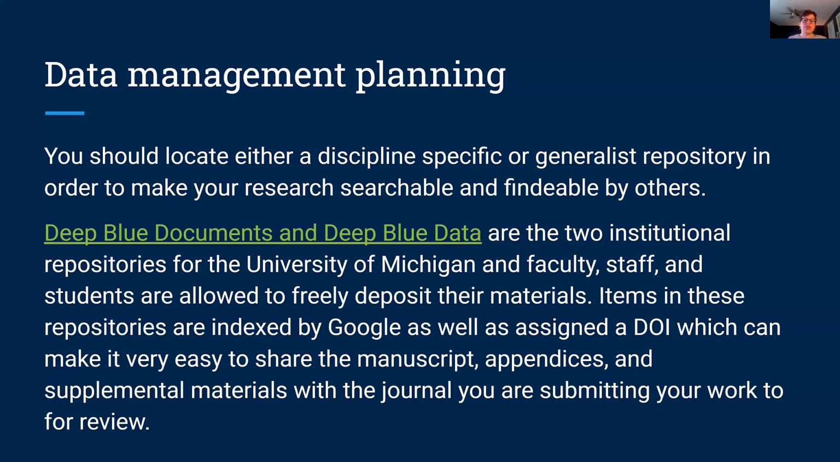So there are lots of different discipline specific repositories that you can find. And if you know one that you'd like to work with, we can help you to make that happen. There are also generalist repositories. Deep Blue Documents and Deep Blue Data are the two institutional repositories for the University of Michigan. So faculty, staff, and students can deposit. And the one really nice thing about Deep Blue Data and Documents is that it is indexed by Google. So anything you put in there will be findable.